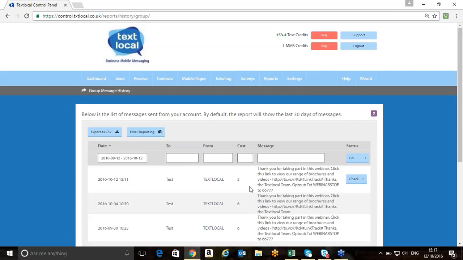We'll see the message that we sent and the content. Now, again, sadly, I can't click the check button here because of data protection purposes, but on the next screen, what you would then see is a live breakdown of whether that message has been received or not. I'm just going to help you understand the report itself. So what you'll get is a breakdown of delivered, pending, undelivered, and invalid.